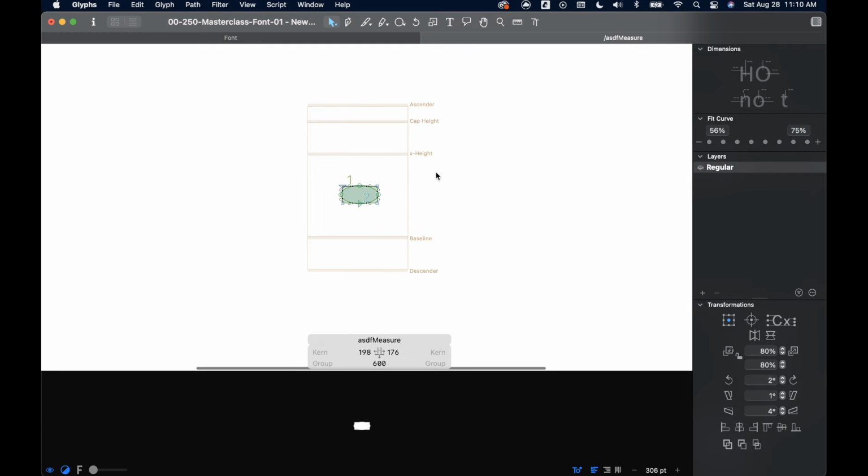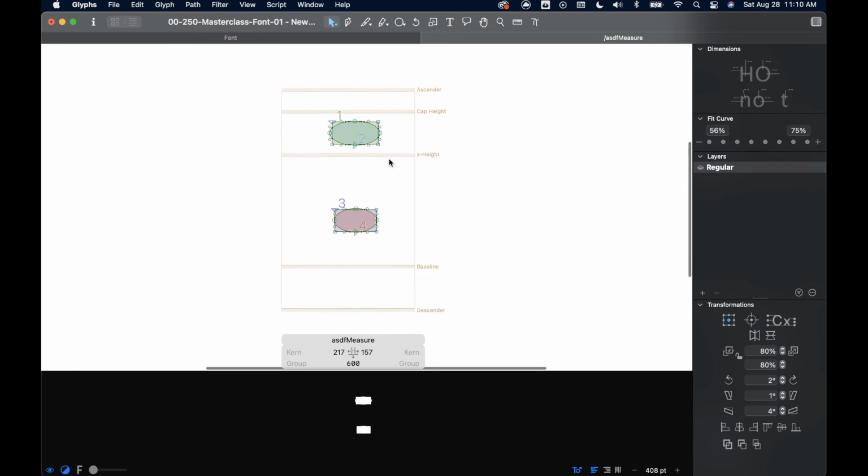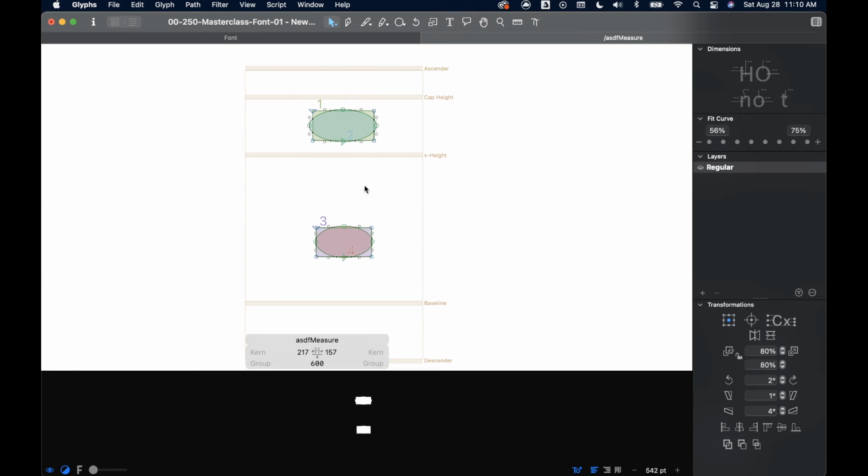open up my other font again, and I'll move my uppercase one up high and my lowercase one down low. And just like that, I've got a measuring stick that gives me my proportions. All this is going to do is guide the proportions of my strokes inside of these characters.